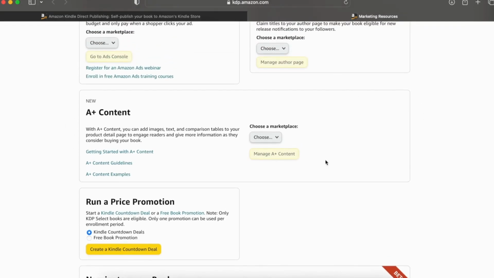A+ content is really cool. And for the longest time, self-published authors didn't have access to this. So A+ content is extra information you can add to your Amazon product page.